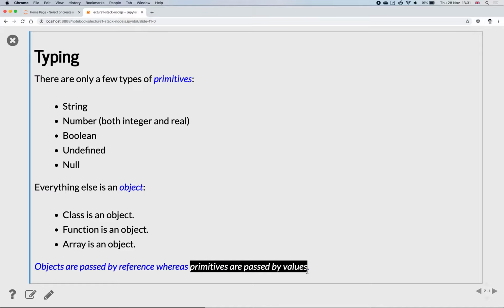That's quite important. When you write your functions, you need to be aware.